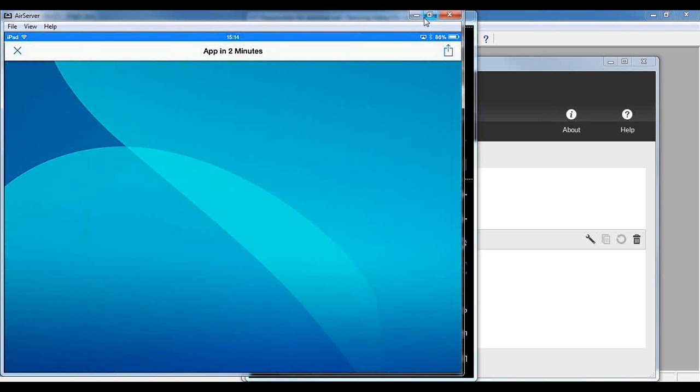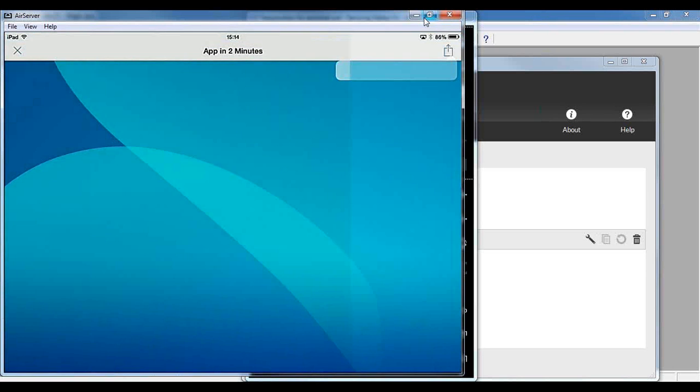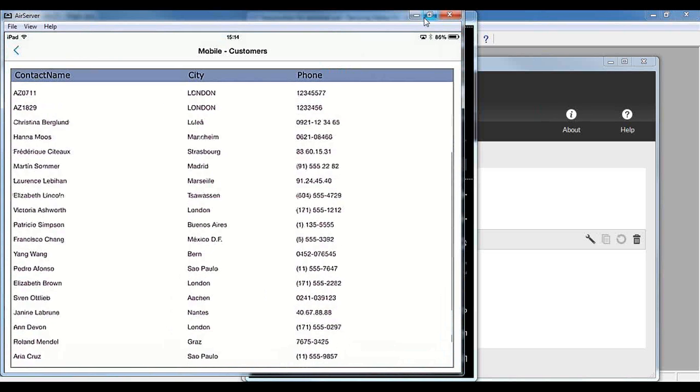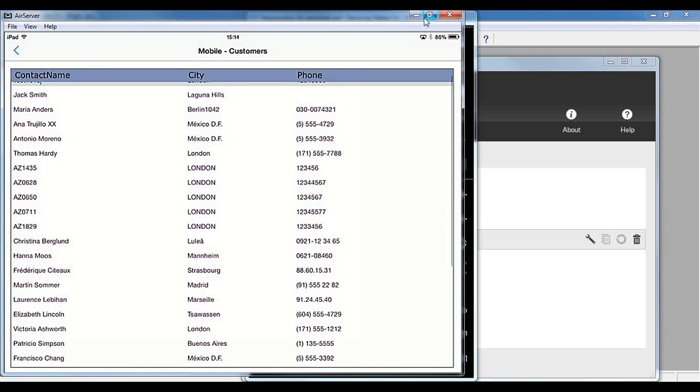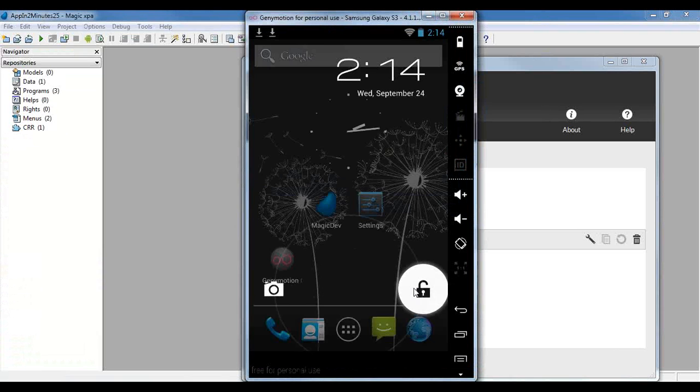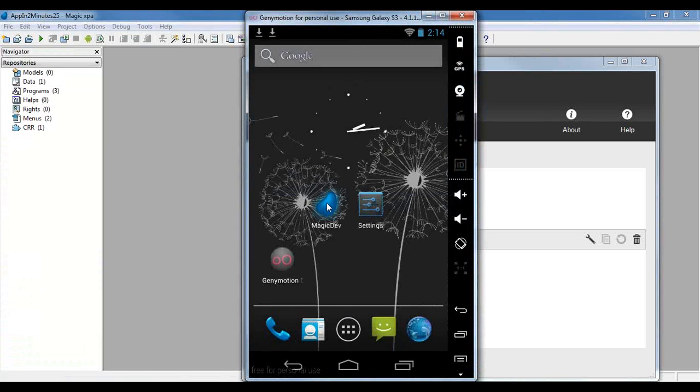And there you are, it's only an empty application with one menu showing here called Mobile Customers, which if I select, I can see the data as I saw on Windows a minute ago. So this is the same application, same program that I developed on my Windows machine, brought on the server. Now I can execute and access it through the iPad. And I can also do the same through an Android.